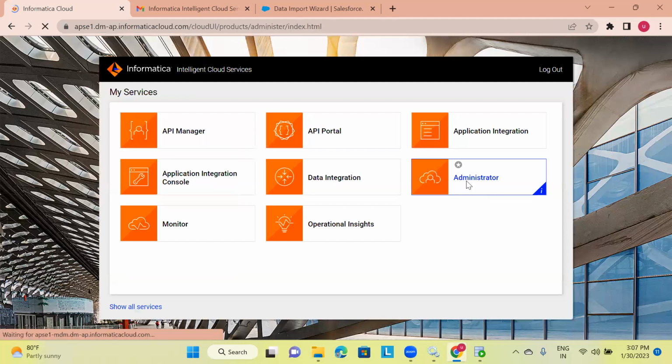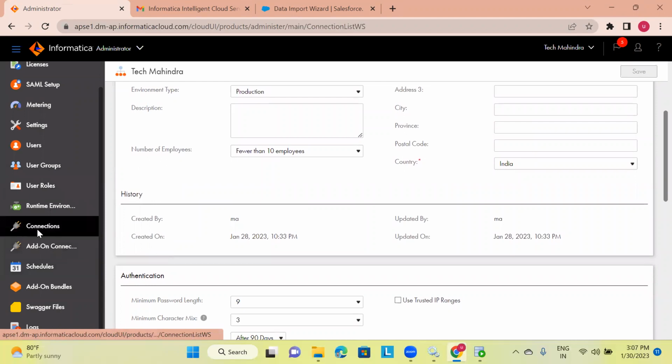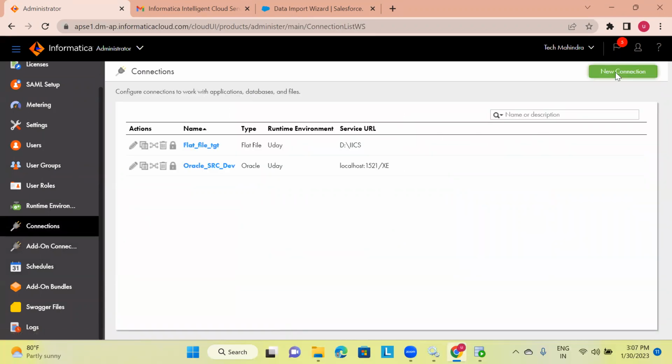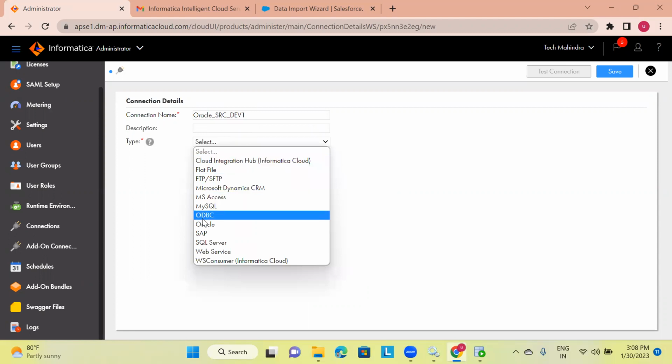Coming to Administrator, if you want to add any connections for source data or target data, we click on Administrator. After clicking on Administrator, there will be Connections. Click on Connections. If you want to add a new connection, click on New Connection and enter your connection name, any name like Oracle_SRC. I'm going to add an Oracle connection here, anything, day one, and select the type as Oracle.